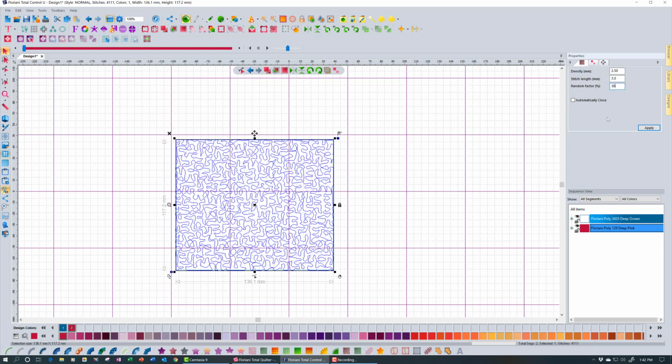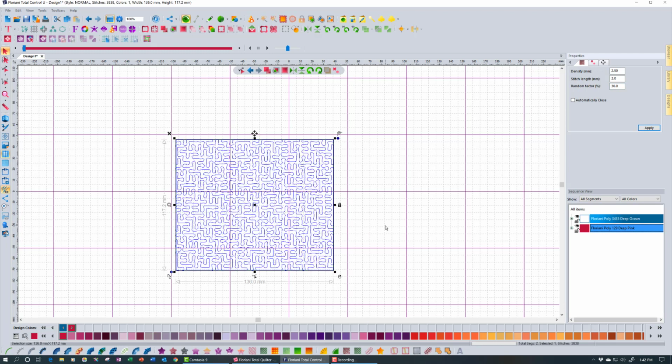So let's give it, say, a 30 and click apply. And now the stippling is going to be a lot less random. It's going to look a lot more ordered. So it looks more like puzzle pieces rather than the real random wandering like it has. But you can adjust this number any way you like. And that was a feature that went into FTCU in the last update. We didn't get it in Total Quilter, but now we have it if you also have it, obviously, in FTCU. And you don't have to switch between programs to get it.